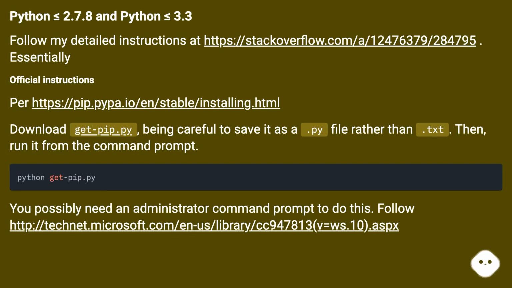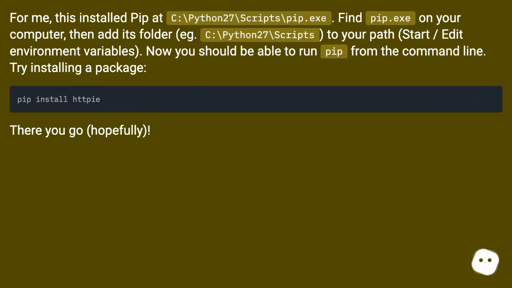Follow this URL. For me, this installed pip at c:\python27\scripts\pip.exe. Find pip.exe on your computer, then add its folder, e.g. c:\python27\scripts, to your path: Start, Edit environment variables. Now you should be able to run pip from the command line. Try installing a package. There you go, hopefully.